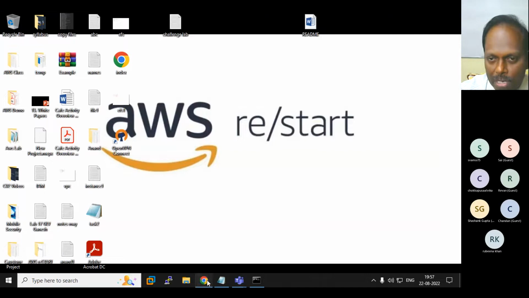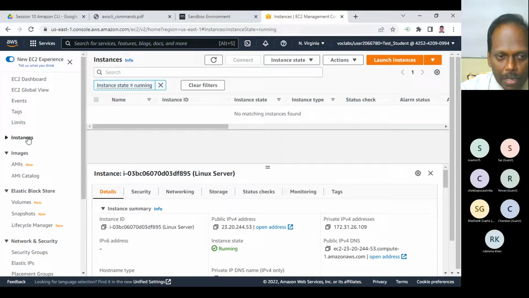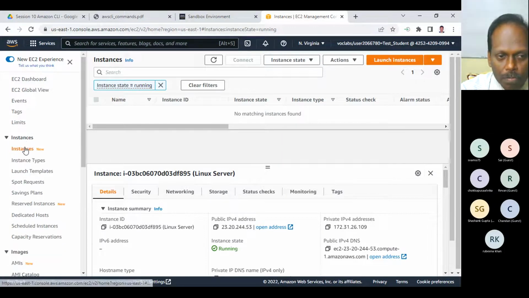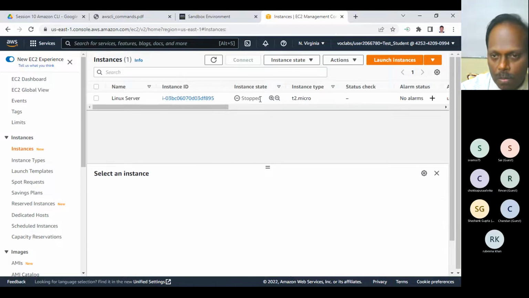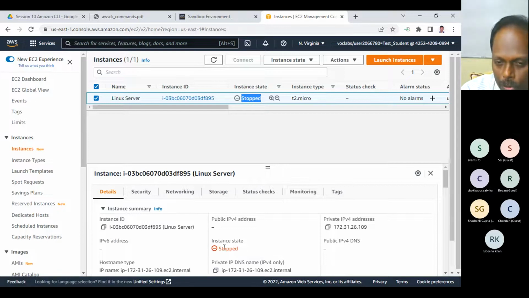So now let me refresh and see. No matching. You can see here, no matching. Let me see in these instances. If the instance is stopped, you can still ask for describe instances. It will show you the instance status, etc. I want to start the instance.